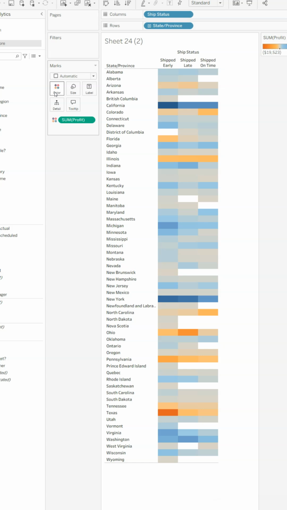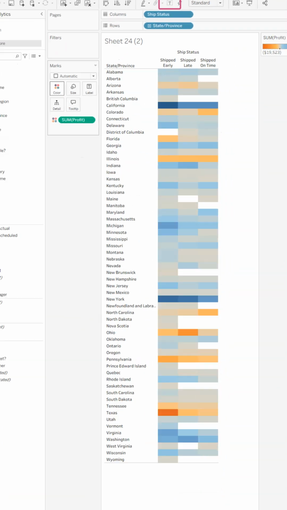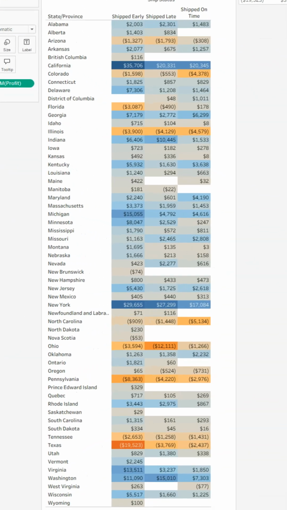Now, if you want to add actual labels to this, it's really simple. You just go up here to the top and press this button. Go ahead and do that. And now you have labels.